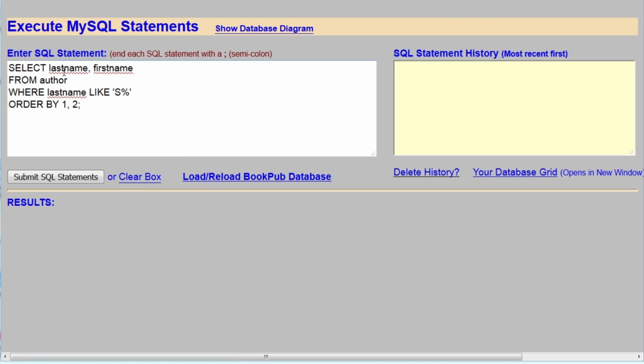Let's look at this very simple statement. We're getting last name and first name from author, but I only want to see where the last names begin with an S. Remember, MySQL is case insensitive, so it doesn't care if it's a capital or a lowercase. What this basically says is I want a word that starts with S, and the percent sign is a wildcard character. That means I don't care what comes after it. Could be nothing, could be 40 characters of whatever. Just anything that begins with S.